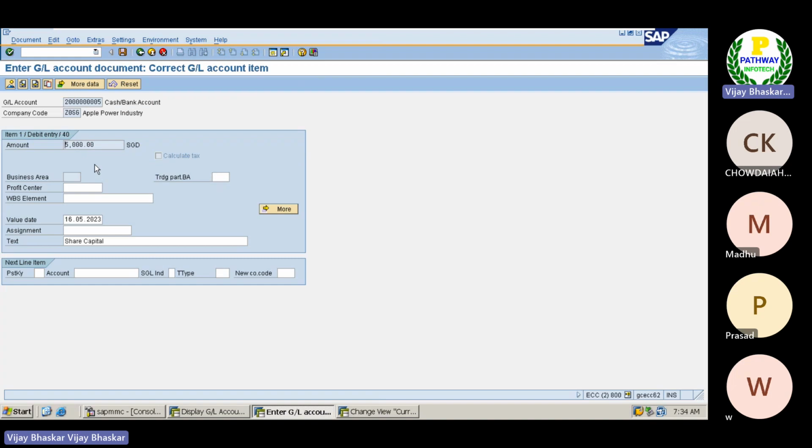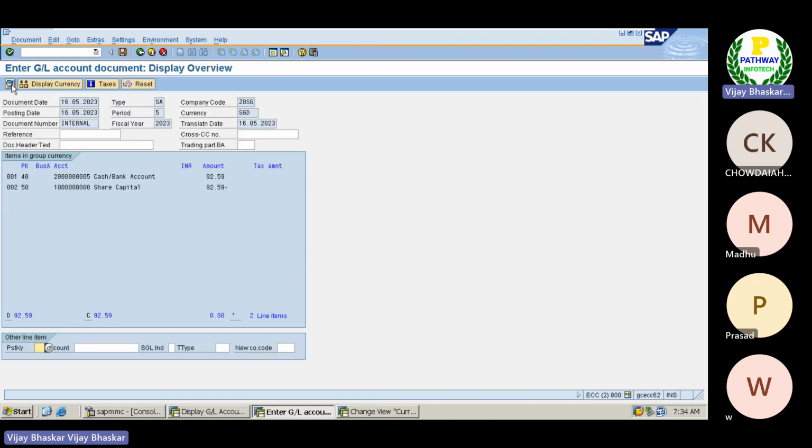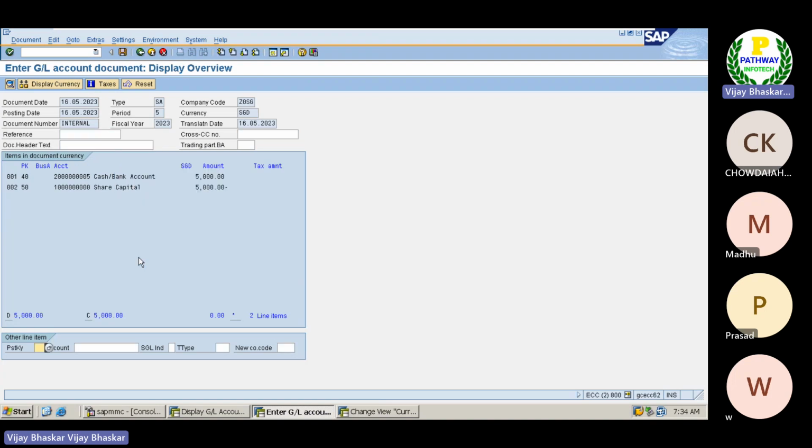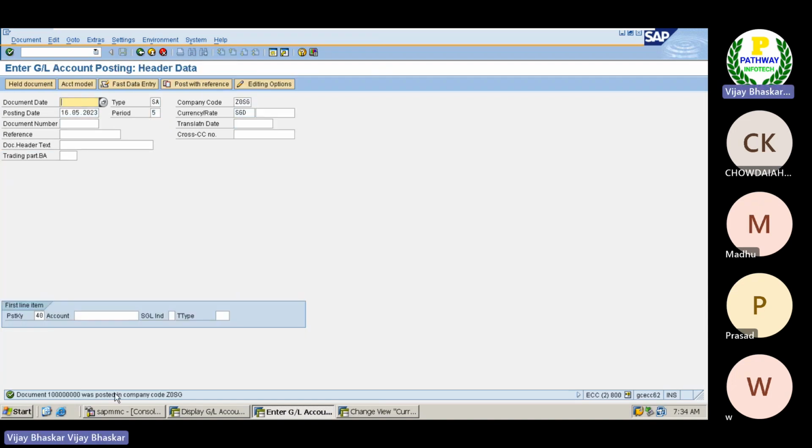This amount is in Indian rupees. Once after posting the document, it will display. Each Singapore dollar is considered as 54 rupees, but we'll see the full amount. Then let me display the currency, then go to the document currency and continue. This is the 5,000 Singapore dollars we are posting. Let me post this. Now the document has been posted.